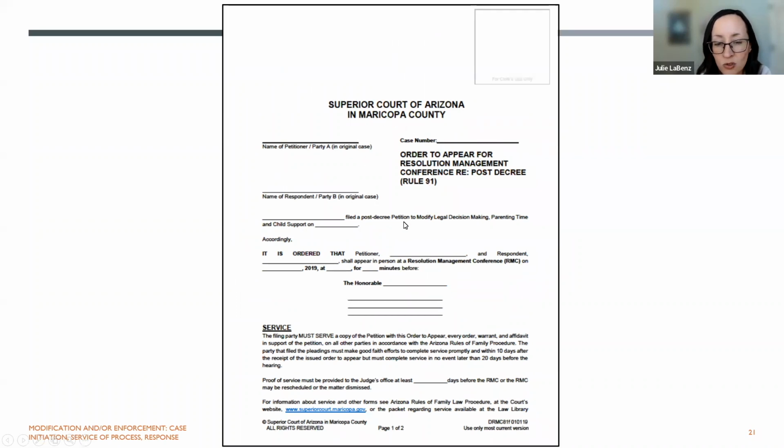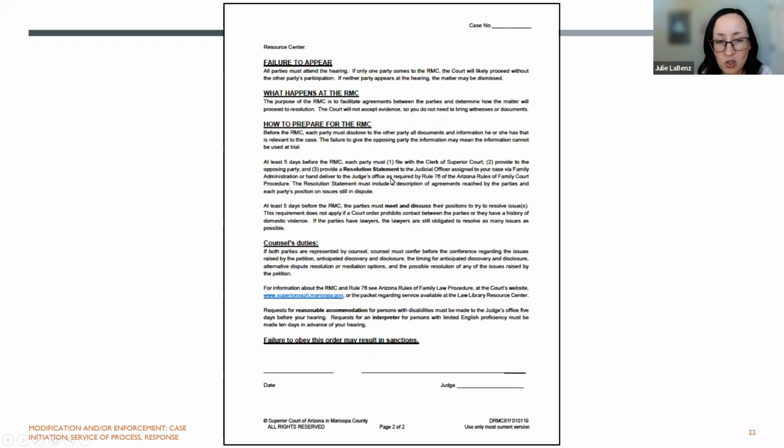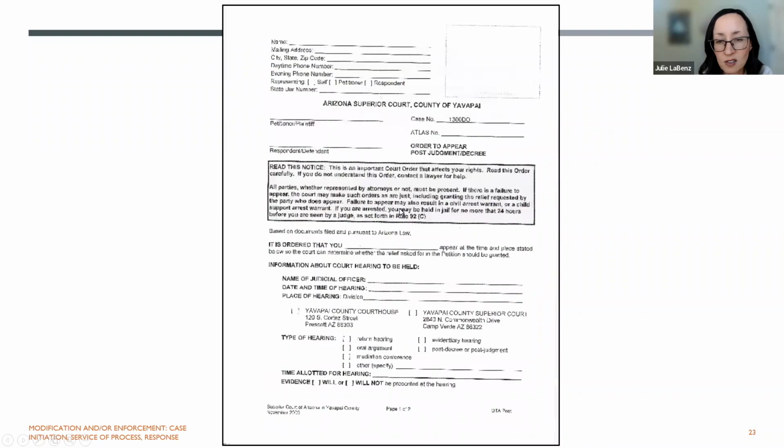But this order to appear form, you submit it like this, and you put in the case, the parties' names and your case number and some of this information, but the court is going to fill out this part. So you'd leave that blank. So this is the Maricopa County form. This is page 2. And then this is what the Yavapai County form looks like. And this is a form very similar to what many rural counties use.